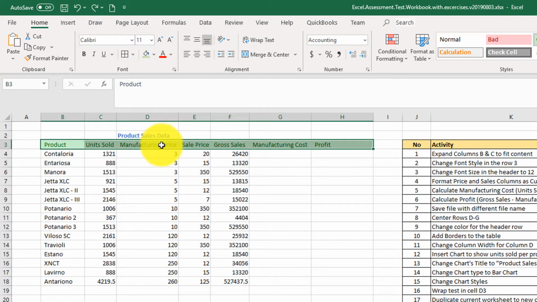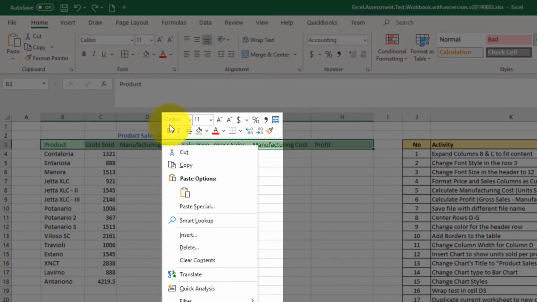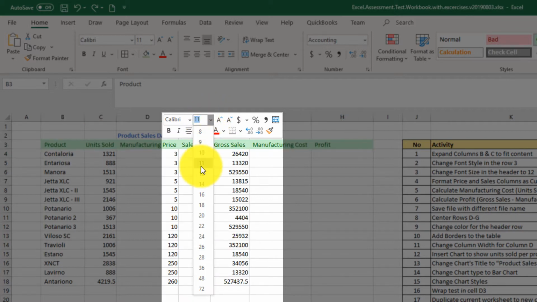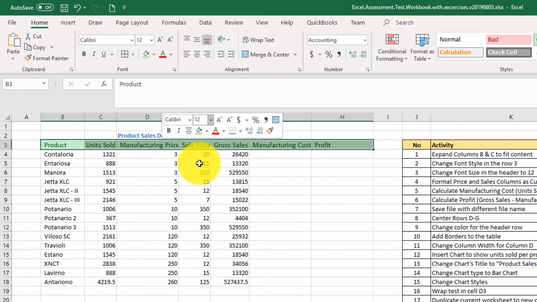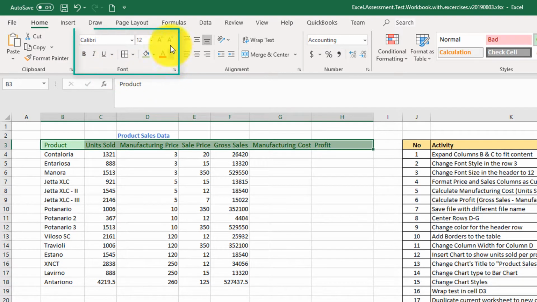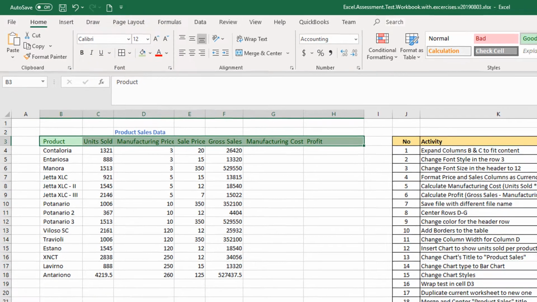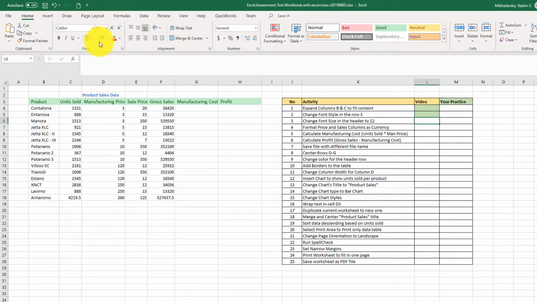You can also do a right mouse click, and you see font size is right here, and you can change it. So we change it from 11 to 12, and you can do very similar things right here in the font group on the ribbon as well. And in the meantime, I'm going to mark step 3 as complete.